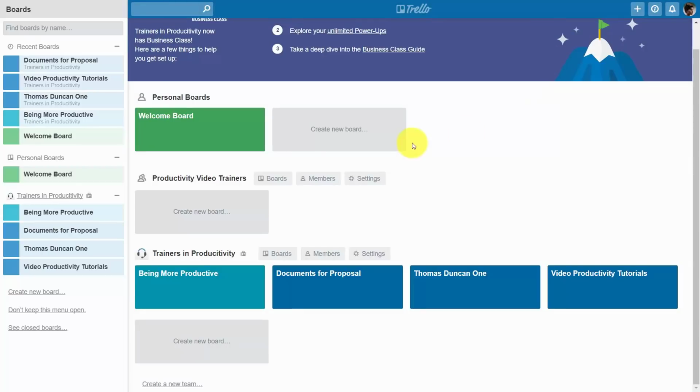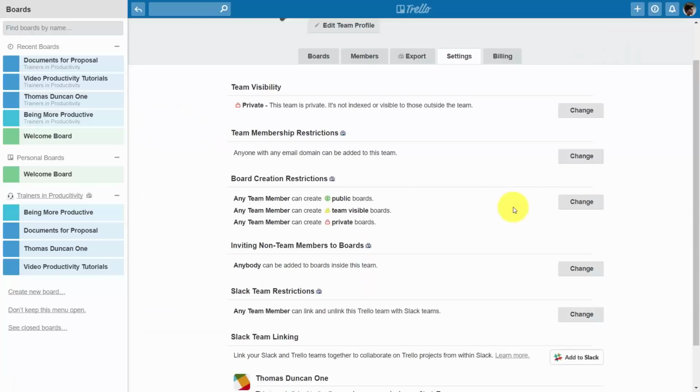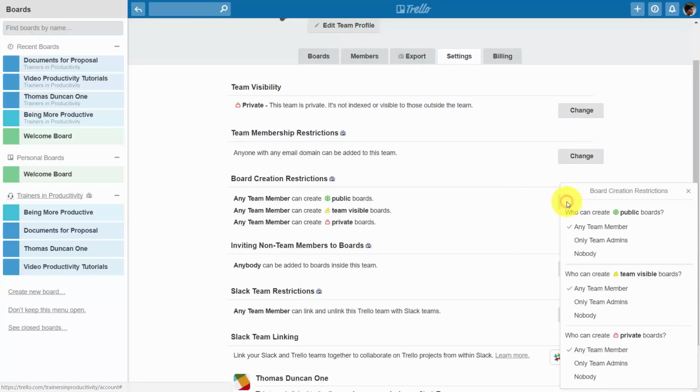Now that we have all of our boards under our business team, we can change the settings for all of the boards universally. And we can customize permissions. For example, we can make it so that only admins can create visible or even private boards.